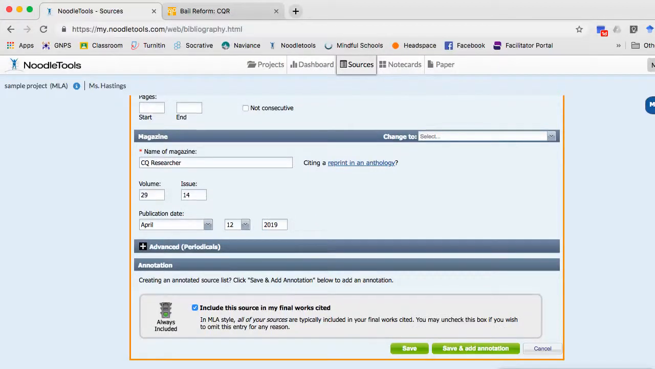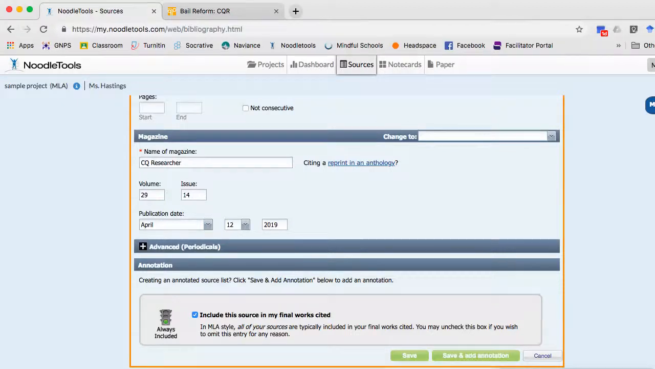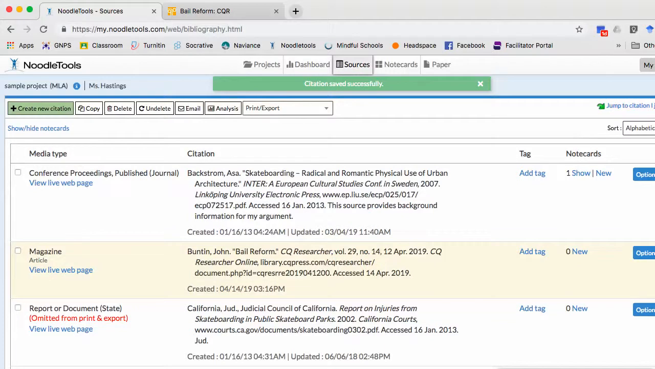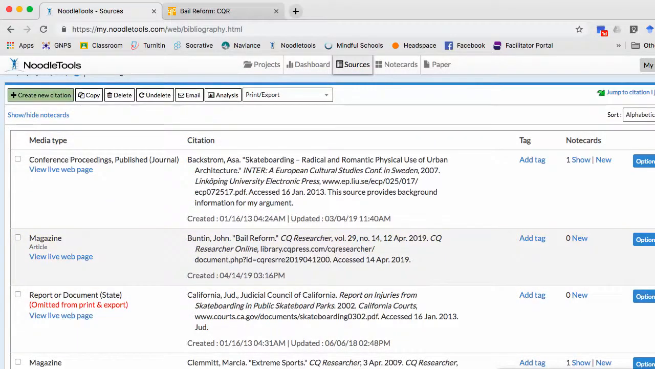For now, I do want to include this source in my final works cited, so I'm just going to click Save. And there it is. It's part of my works cited page. You'll see when I import the information myself rather than using the copy and paste feature, I get the volume and issue number as it appears on the article source, and I don't get the page numbers, which is how it should be if we are citing a magazine from a database.